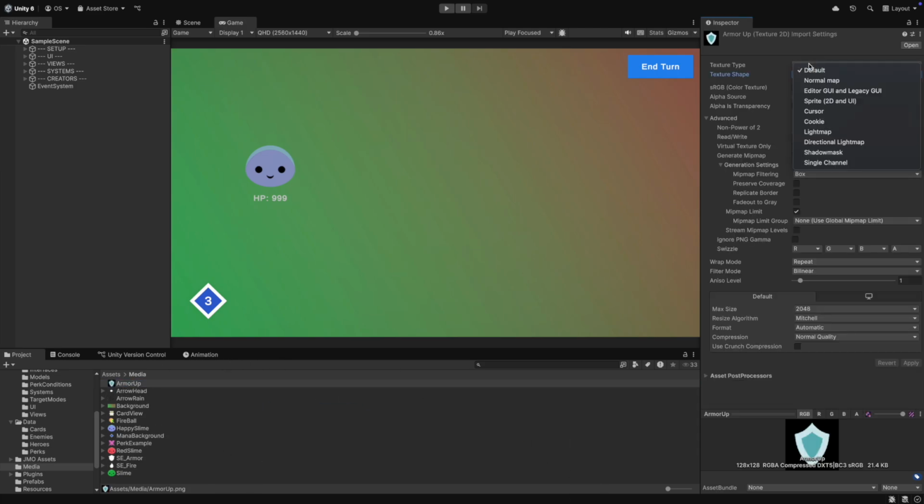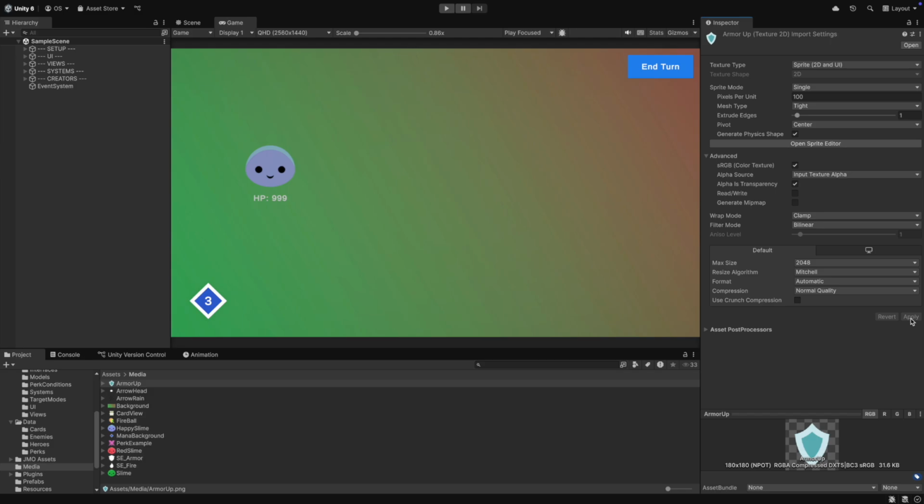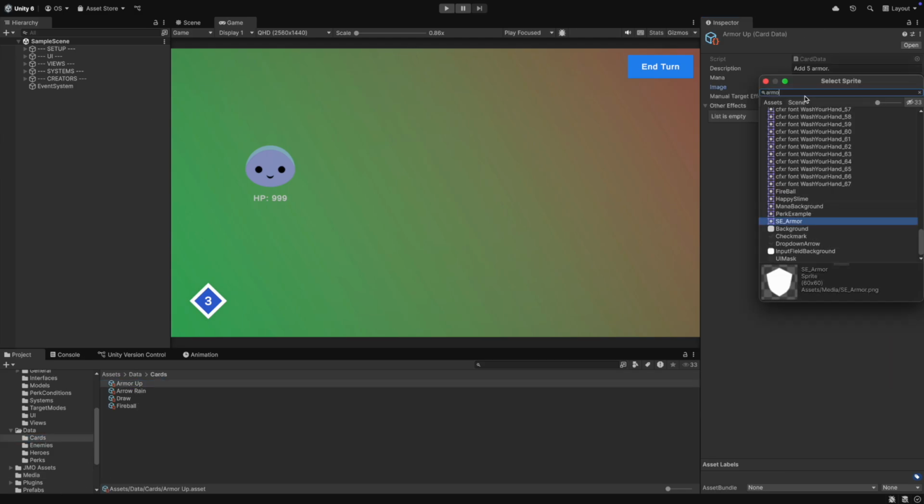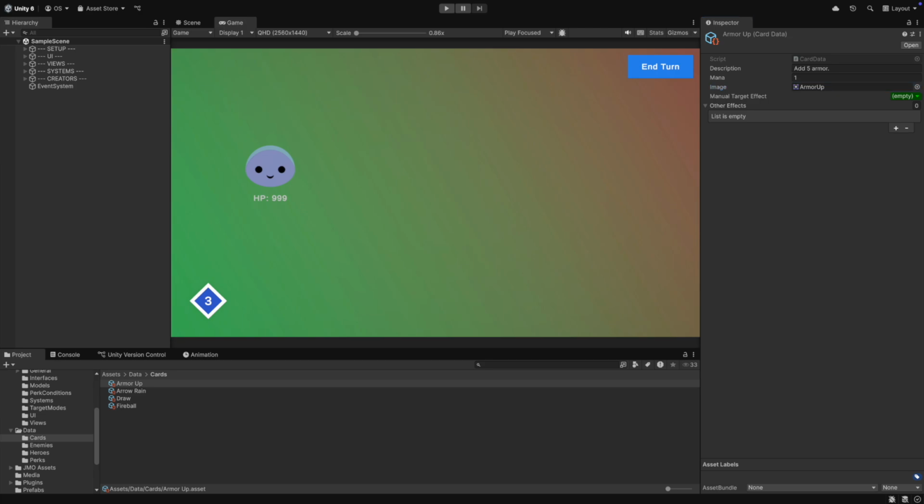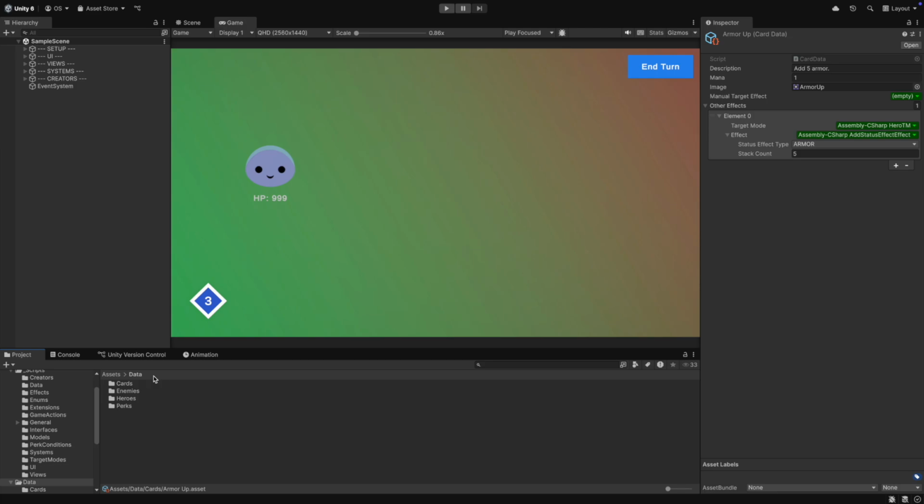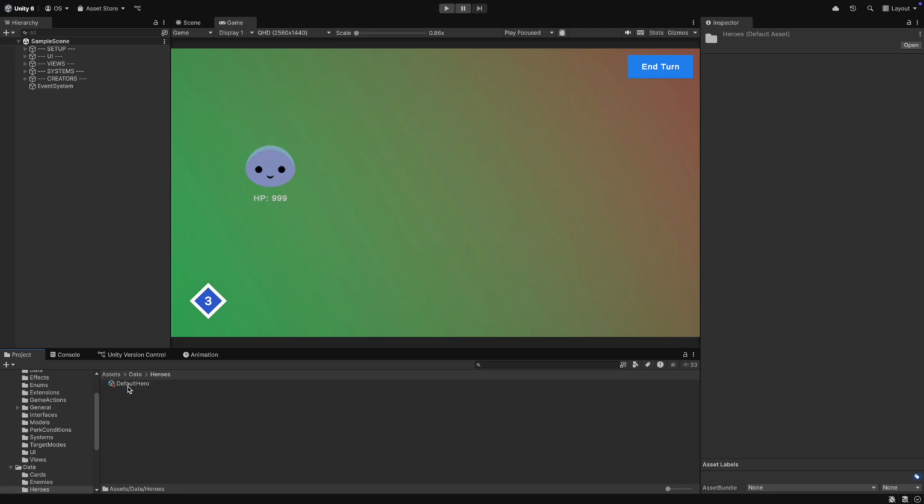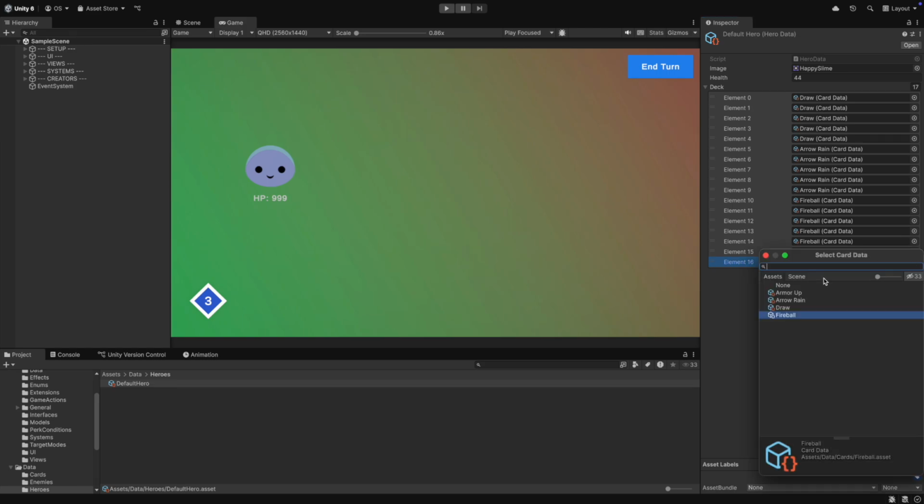We can add it to the project and change the type to sprite and the mode to single. We now can select it in our armor up card data. Then we select the new target mode, Hero Target Mode, and the Add Status Effect effect. It should give armor with a stack amount of 5. In our hero data, we can add the new card to the deck.